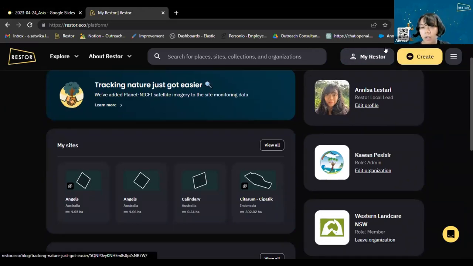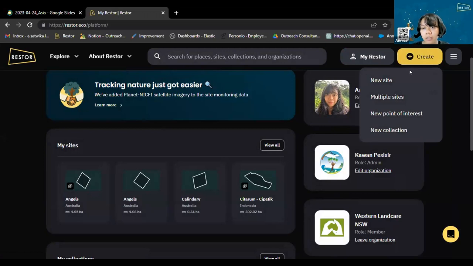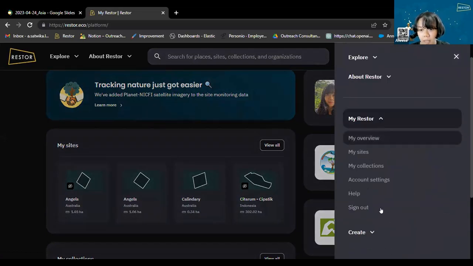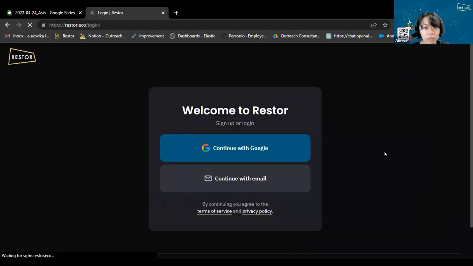So here on this page, actually I have my organizational profile already, but if you haven't got any organizational profile, if you haven't been an admin of any organization, then on the create button here, below here, there should be an option to add your organization. So probably let me change my account to another account that has an organizational profile.